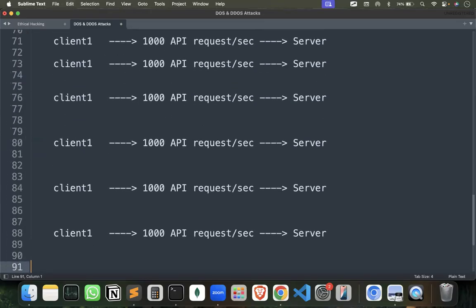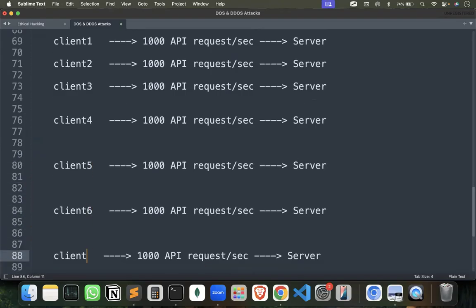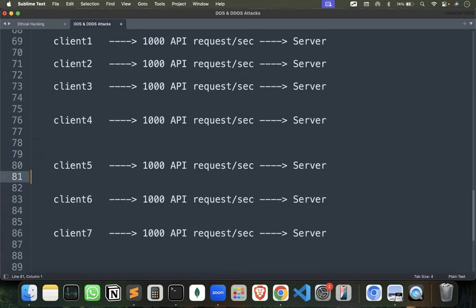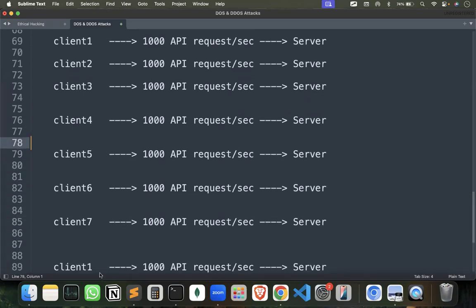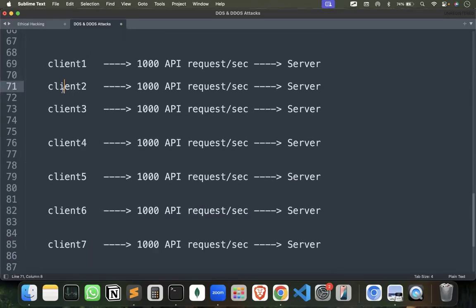So similarly, there are many clients. There are many systems at the same time. Client two, another system, another system, another system. Example, let's say 7 systems, 8 systems. Now each system is different. Each system sits at a different location. Let's say one in India, one in the US, somewhere in Russia, somewhere in Japan. Again, each system is sending thousands of requests per second to the same server.